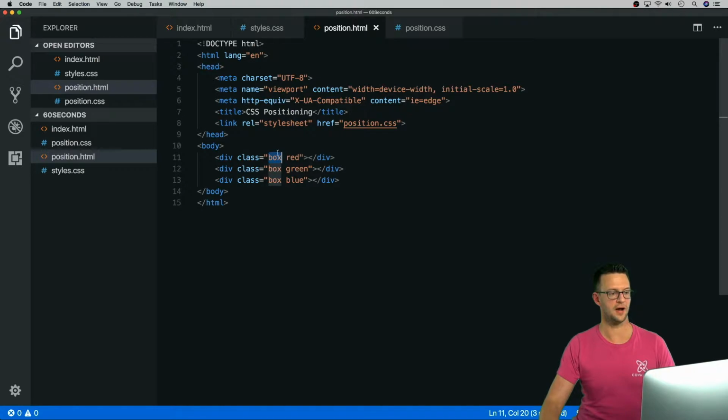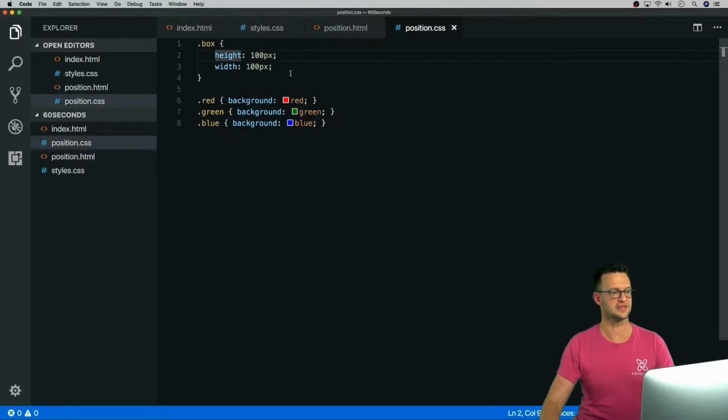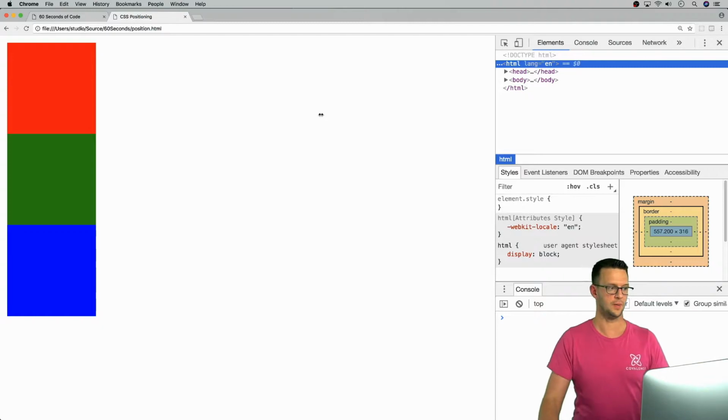So they have a box class, and then each one has a different color class that I created: red, green, and blue. So in the CSS, the box class has a height of 100 pixels and a width of 100 pixels. And then the color classes just set the background color to red, green, or blue. And I just did this so that we could visualize what's going on with this position property.